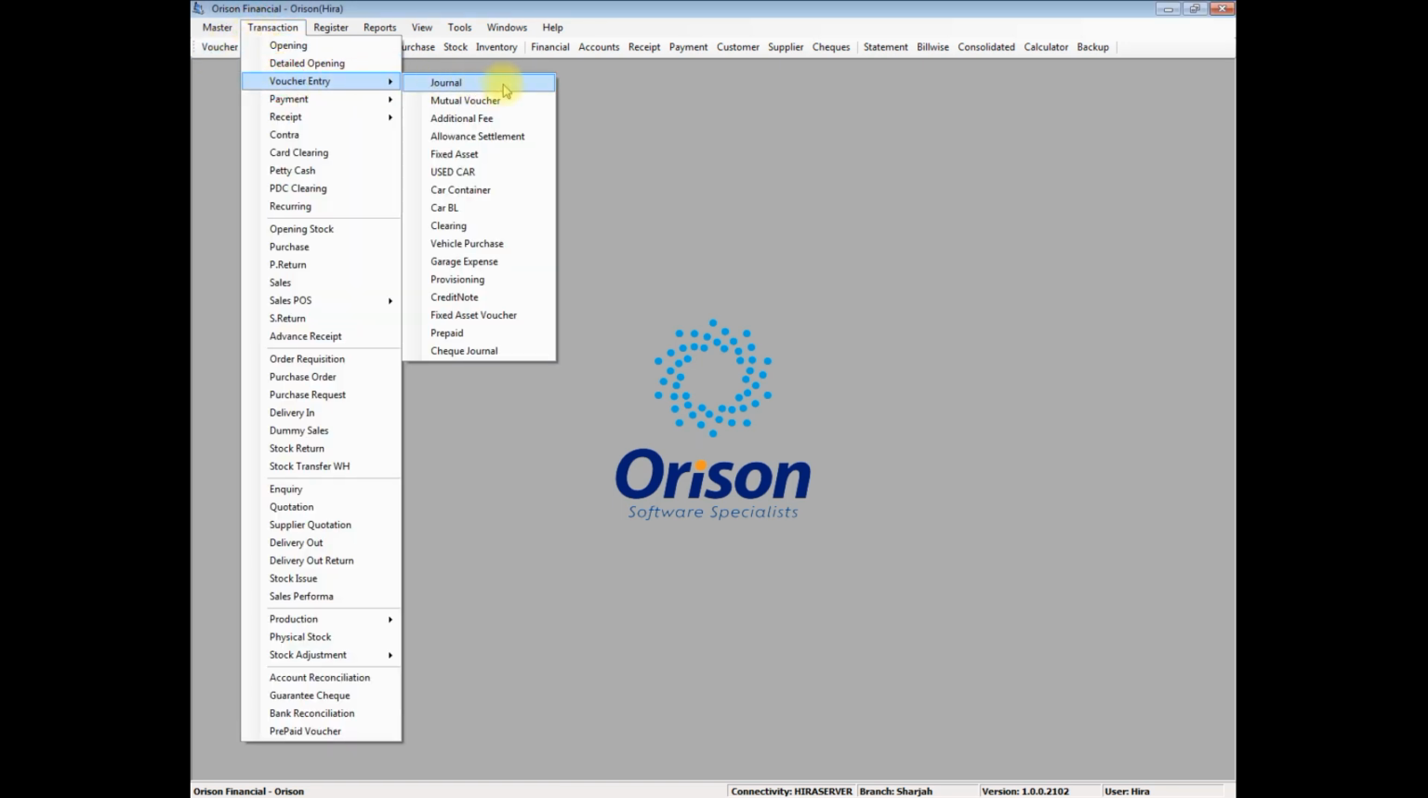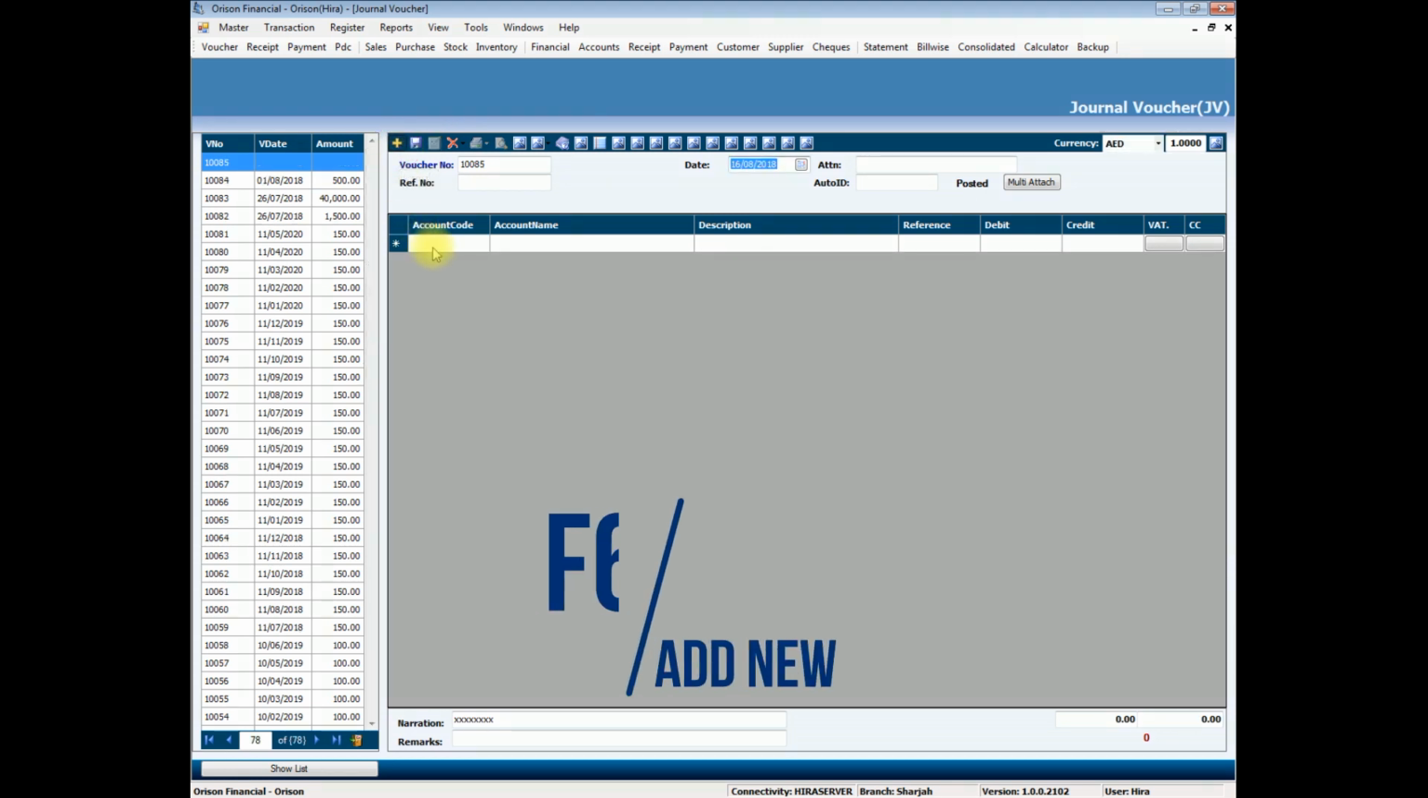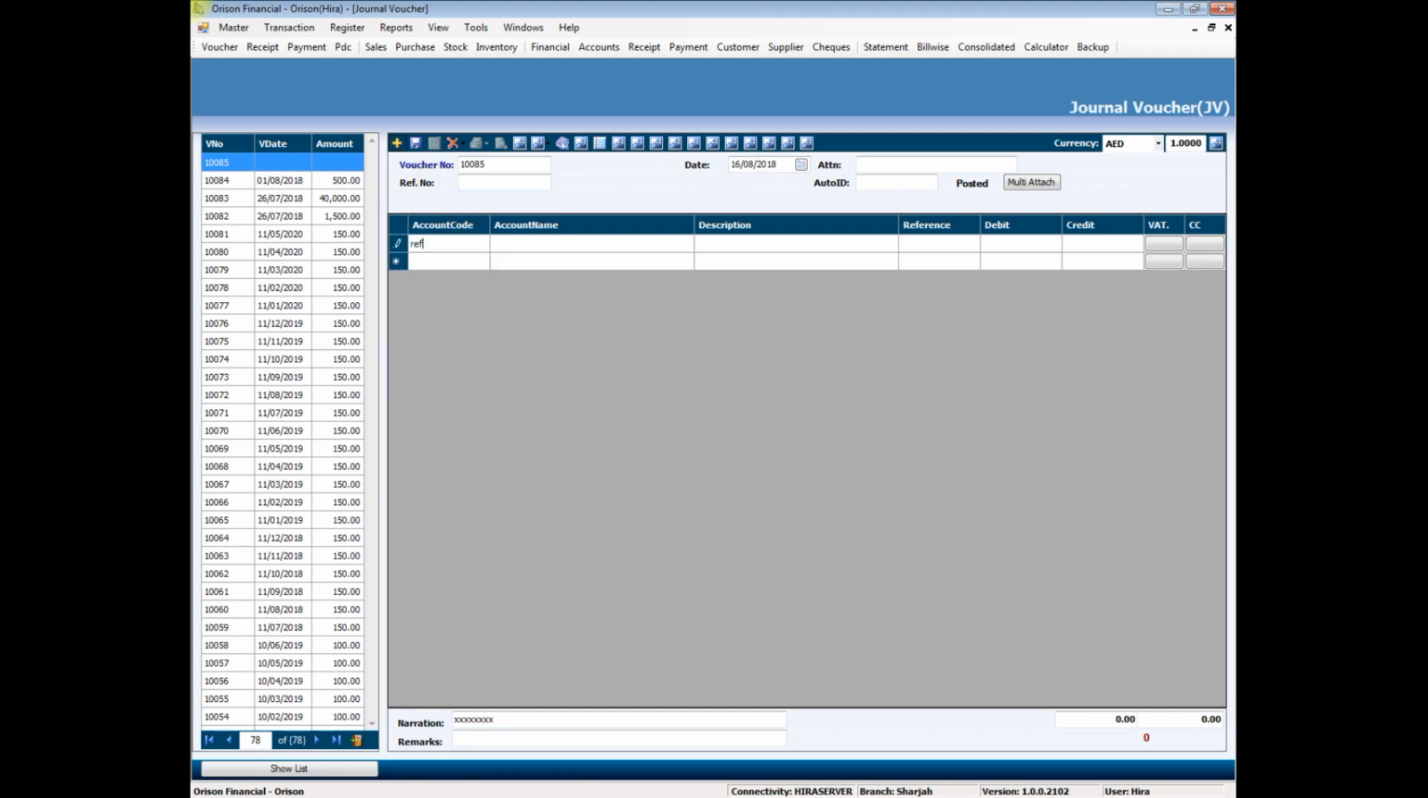In Orison Financial, we have the option to enter the journal by using either the Journal menu in the toolbar, or from the Transaction menu, click Voucher Entry, and from the submenu click Journal. Here, you can see voucher types of journal voucher, with different titles. For entering a journal, click Add New, or press the F6 key. The current date will come automatically. You can change it, if required.